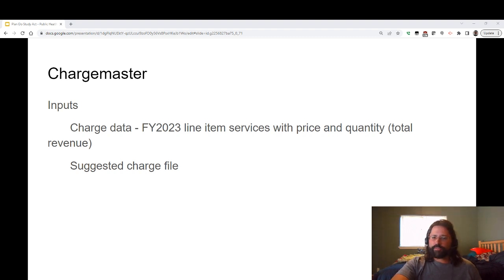We have the charge data for fiscal year 2023, where we can look at all the charges we've done with line item services for price and quantity. That tells us revenue in fiscal year 2023. We have a suggested charges file. There's a key input that we're missing.